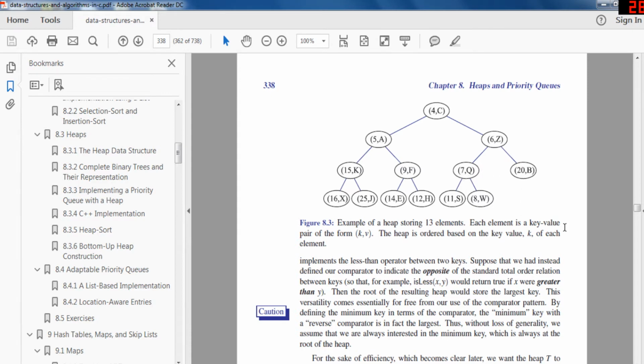So yes, the heap is ordered based on the key. In this case, it's K, and K is the number. The letters are the value, V.